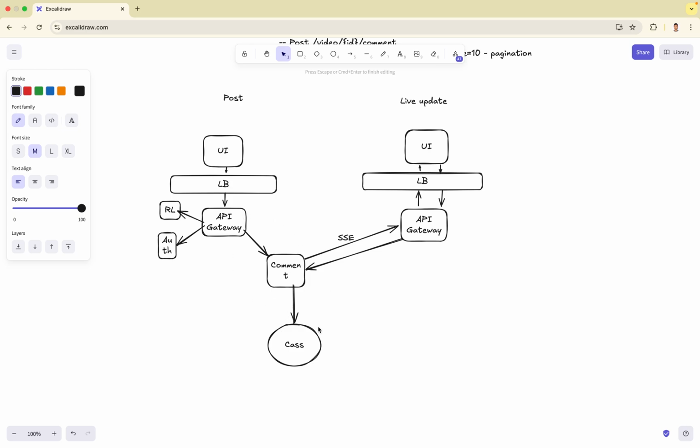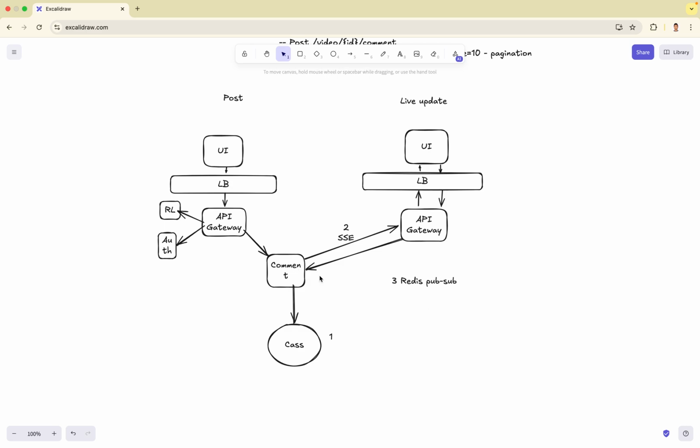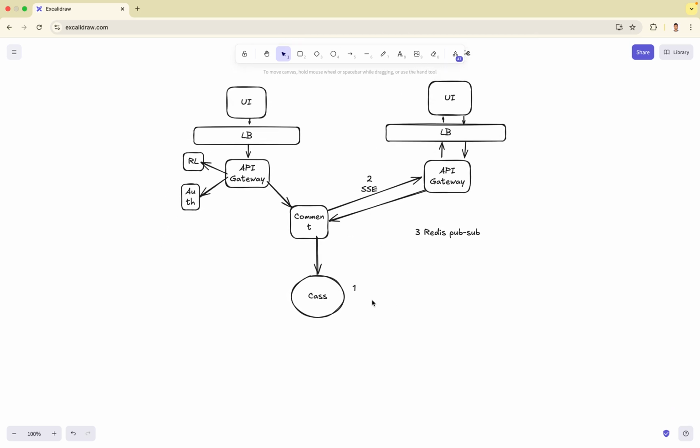Here we will quickly mark the components or the talking points for the detailed design. For example, we will talk about the Cassandra database. That's the first talking point. And secondly, we will talk about server sent events. That's the second talking point. And the third will be for the scale. We will introduce a Redis PubSub to scale. The PubSub will be here. When we talk about that, I can update the design here.